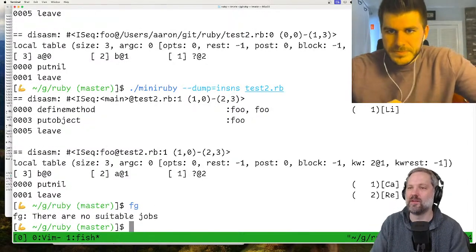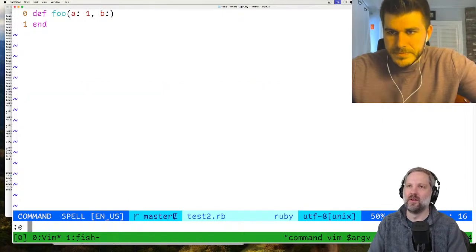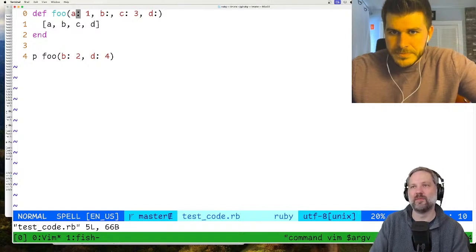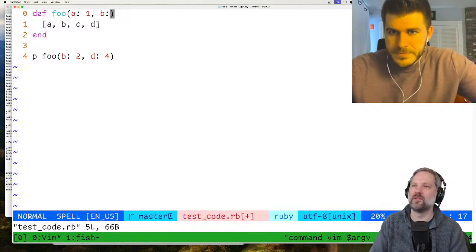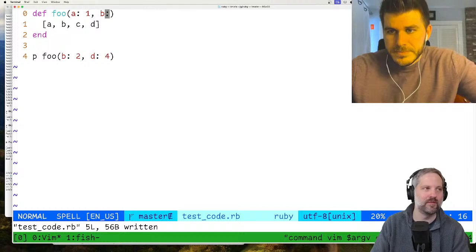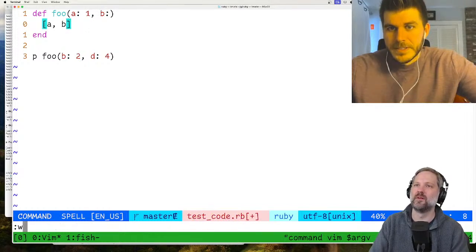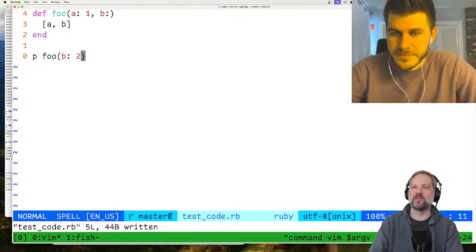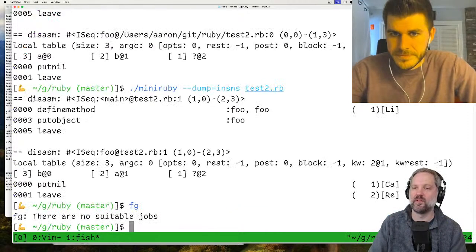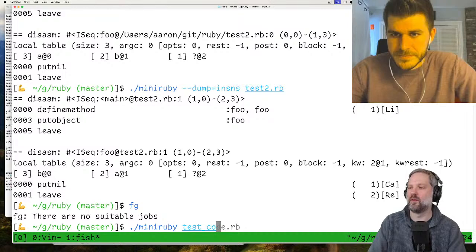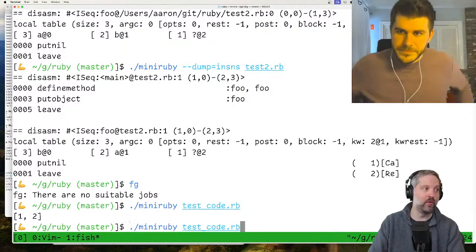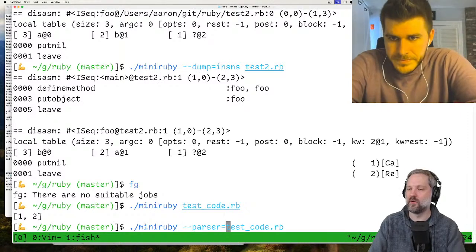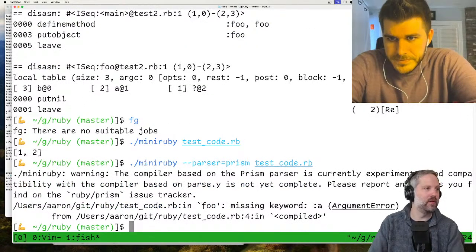Our test code is, I guess, more complicated than it needs to be. Should we just make it simpler? Yeah. And we call this like this. If we run it normally, we get 1, 2. If we run it with Prism, we get an error.